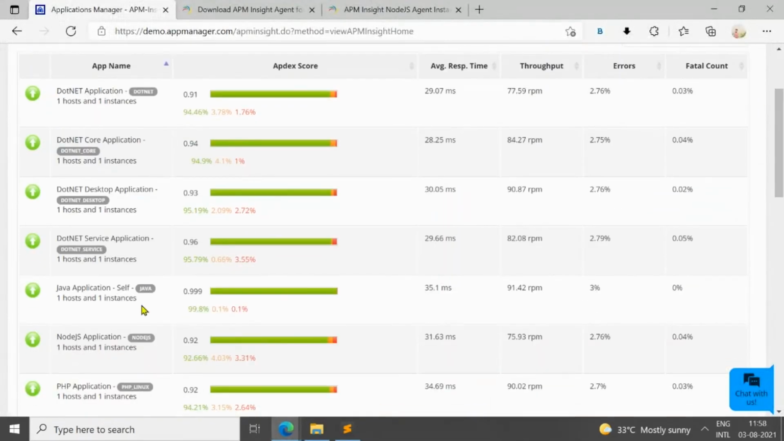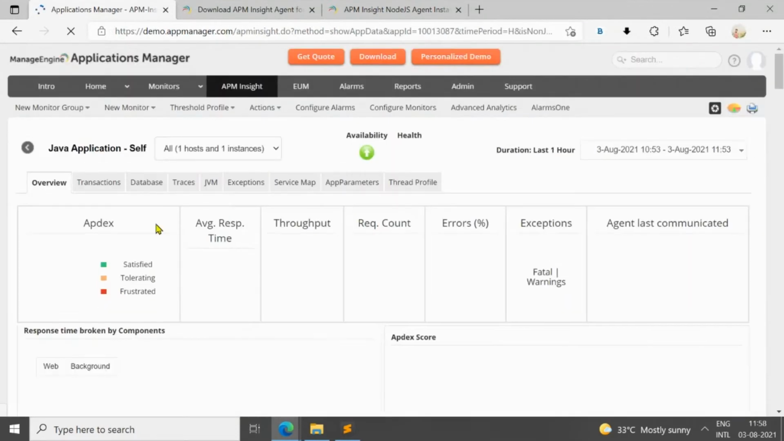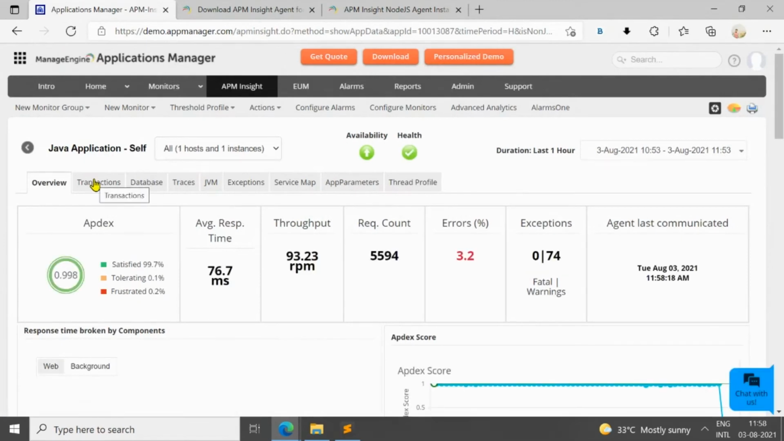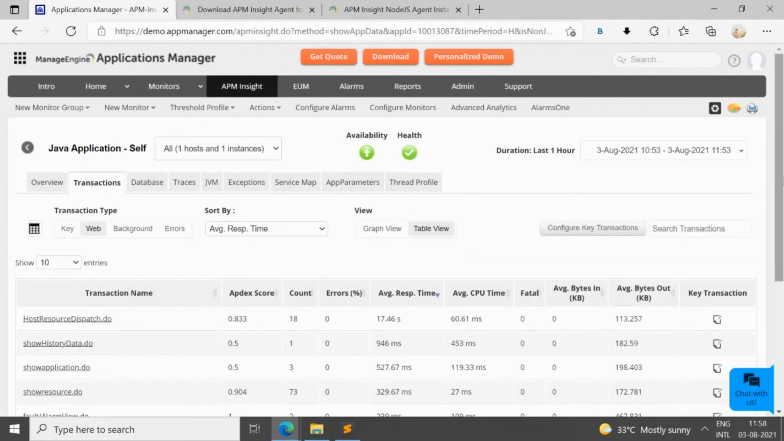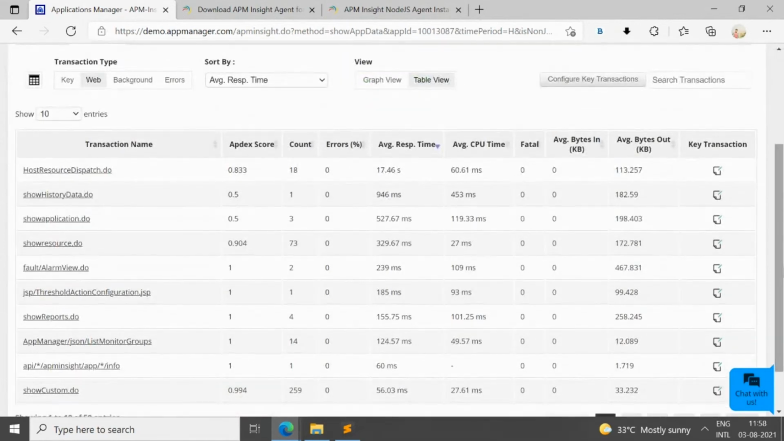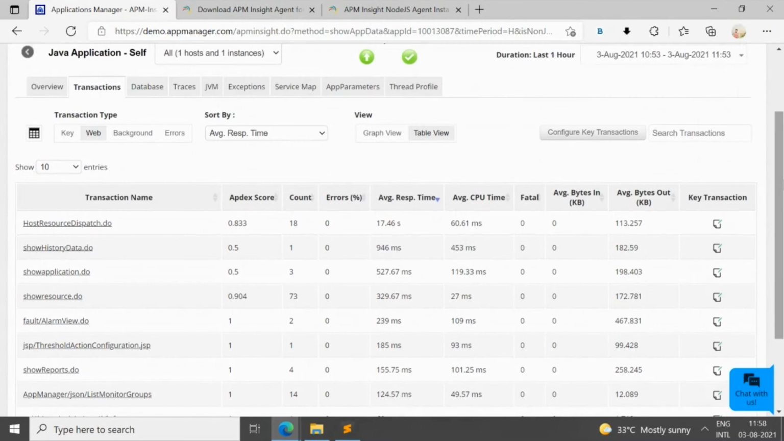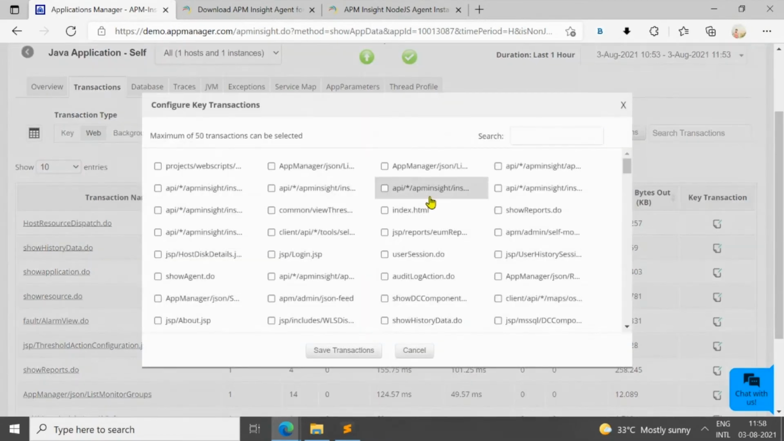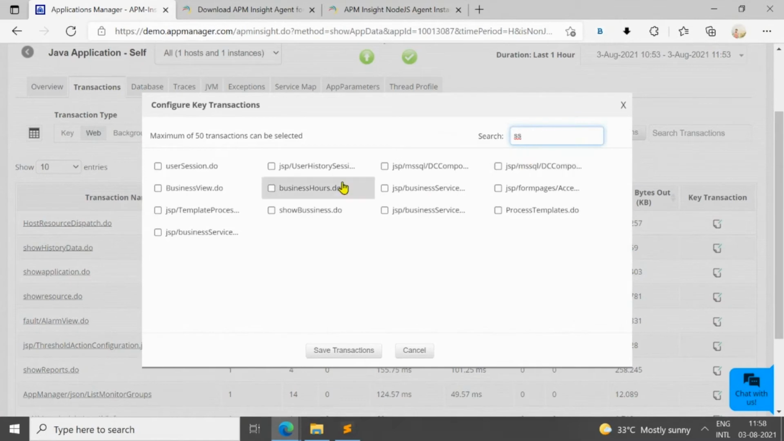Let me go back to the same application. This transactions tab will help you capture all the transactions happening in your web application, based on the sampling factor you are defining. Here is the option called configure key transactions. Upon choosing this option, all the primary transactions will be listed. You can also search for specific transactions based on your requirements. Choose those and save them as key transactions.